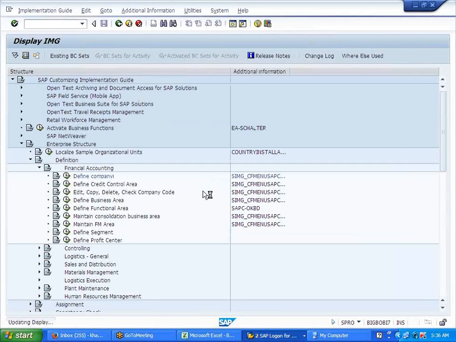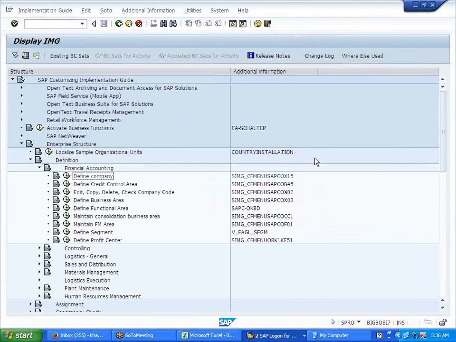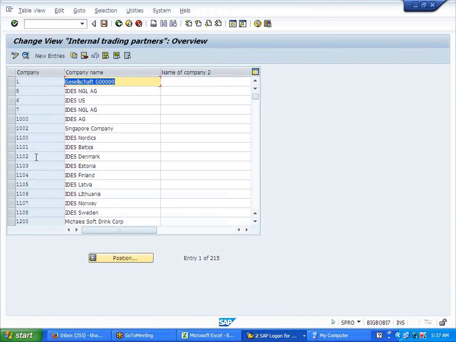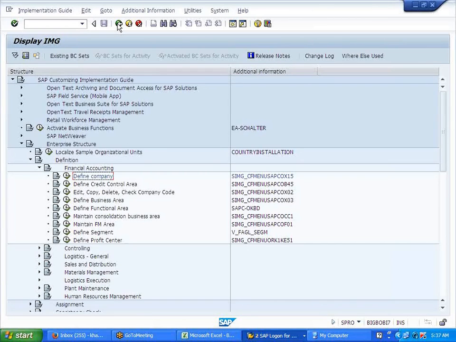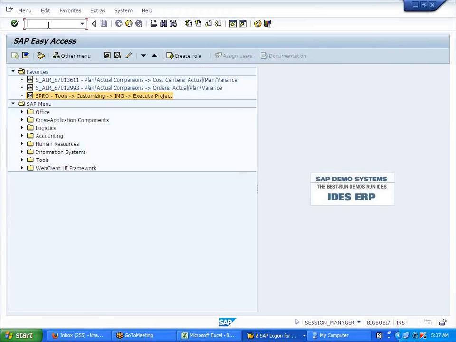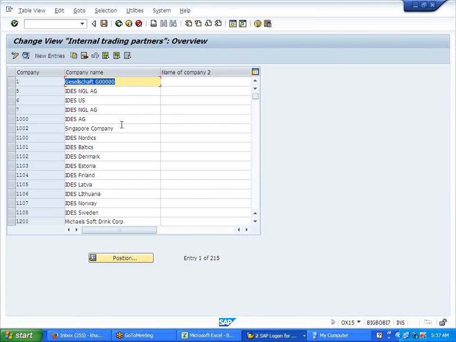So the moment I click, on the right hand side you will get it here. See, for this define company, it is OX15. Last 4 digits. Now I'll go back. First I'll try to click on this define company. I'm executing. If I execute like this, I'll get the screen. So instead of going such a long way, over here I'll say OX15. Enter. See, I'm here.